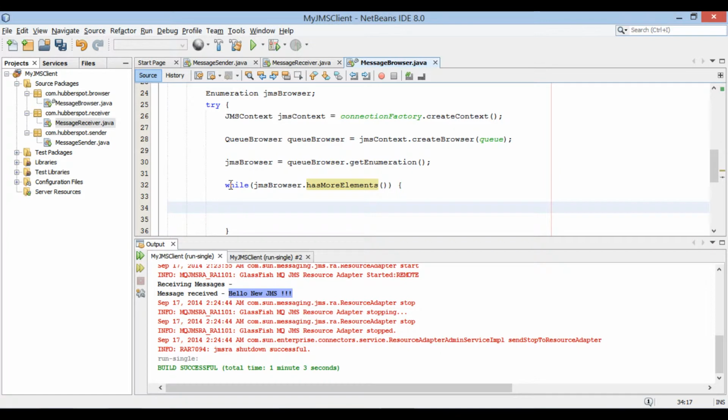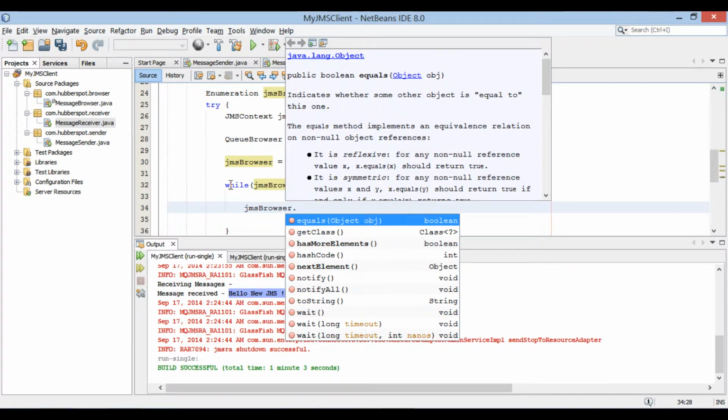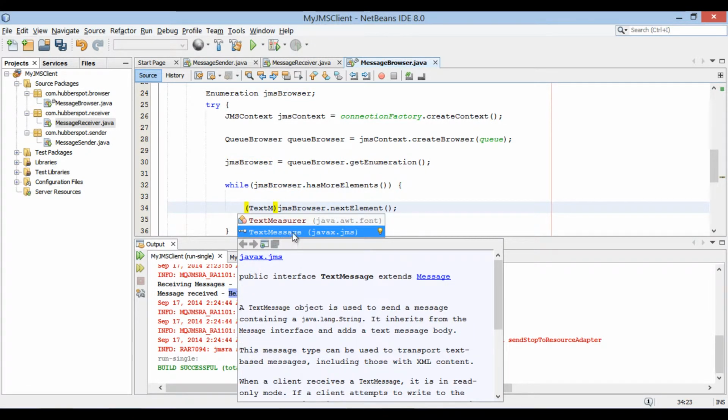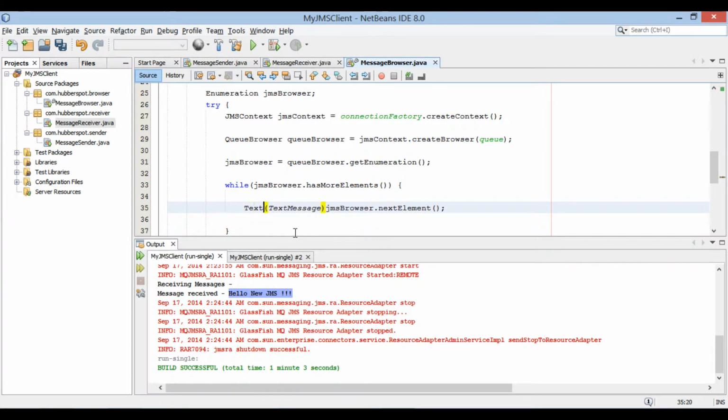In the while loop, let's print each message on the Java console. For that, the Enumeration object has a method by the name nextElement. This method returns an instance of the element, that is, the message currently being browsed. As the messages on the queue are text messages, we will typecast the message to TextMessage and assign it to a TextMessage reference variable.